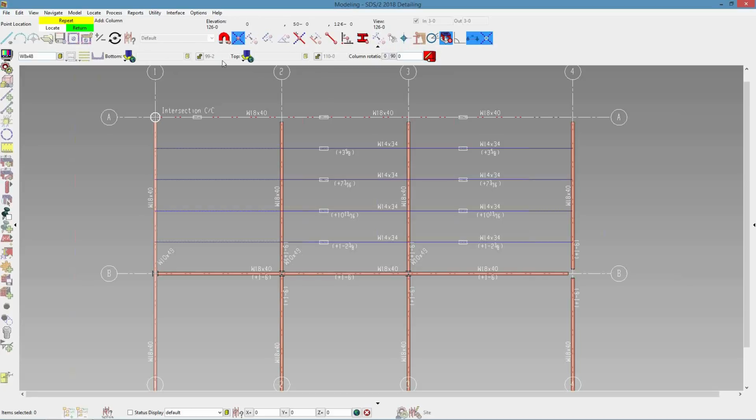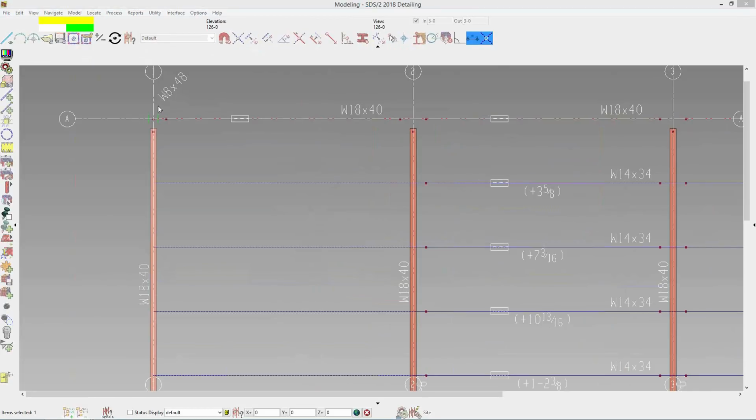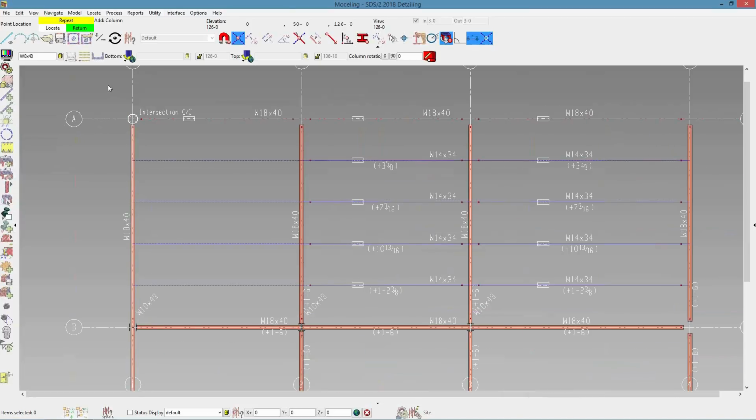If both elevations at this point are unlocked, you will get this message that it needs to be greater than a 16th. Okay, so I'm going to go ahead and add in W10 by 49. Going to lock in the bottom at 99.2 and lock in the top at 126.0. The first few I'm going to add in at a 0 column rotation.